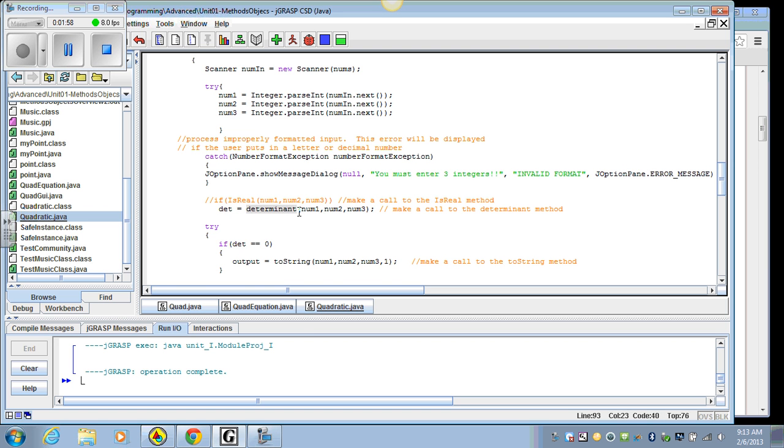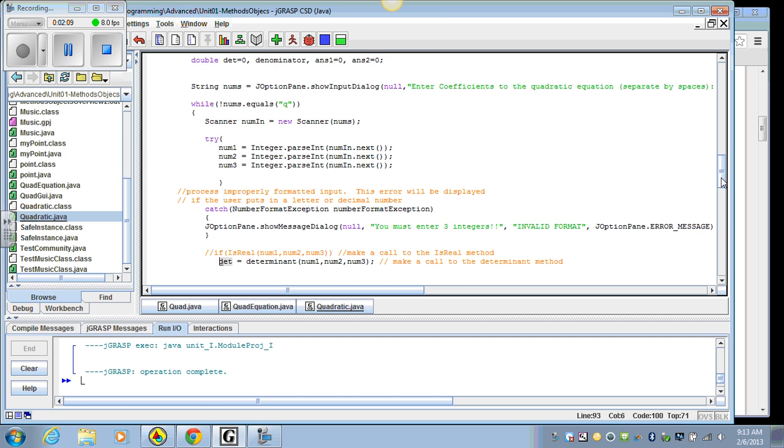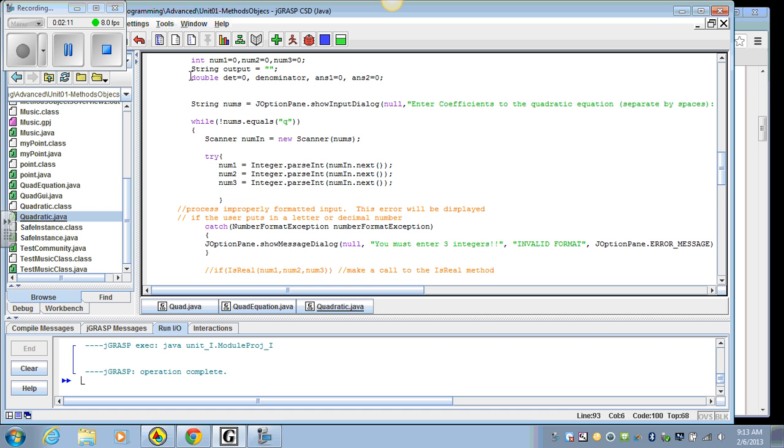So I see here I have our method. The name of the method is determinant, and it takes three integers. And then it returns another integer, or double, I'm sorry, it returns a double. So it's taking the three integers and it's returning a double value.